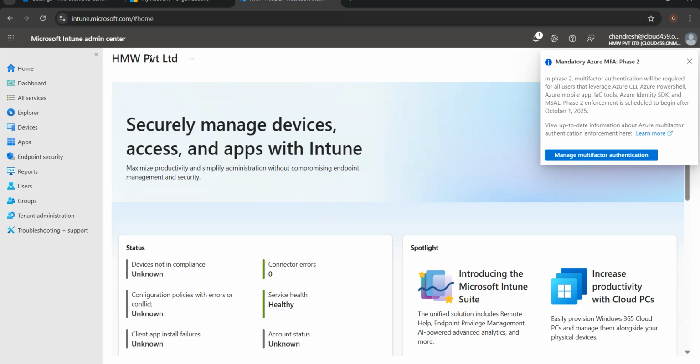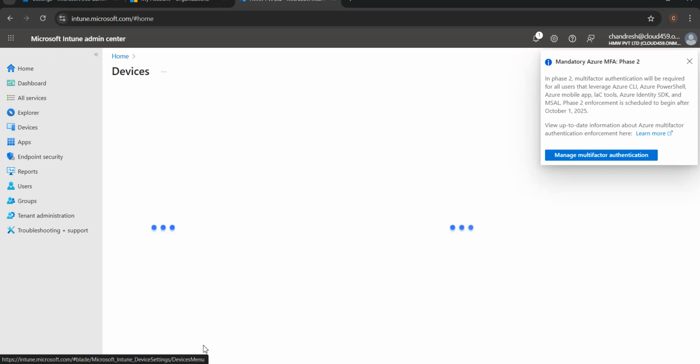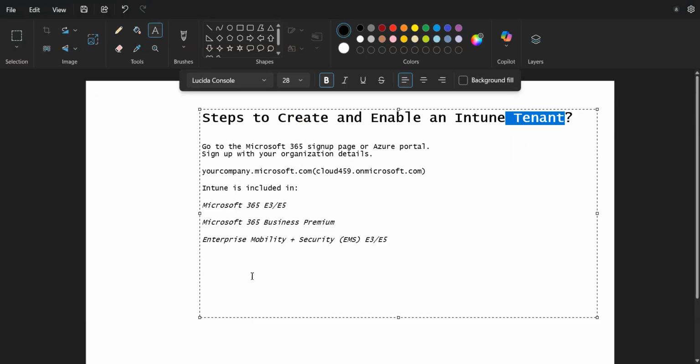And now with this organization, we will enroll the devices into the Intune portal. So when I go to devices, I will see them here, but our agenda is to create and enable a tenant on this. So for this we should have a GA global admin account with license, which we have covered.